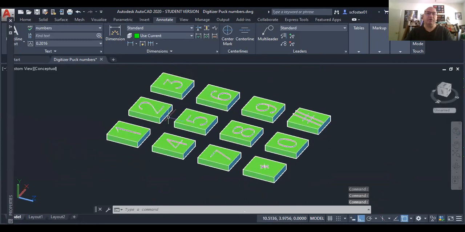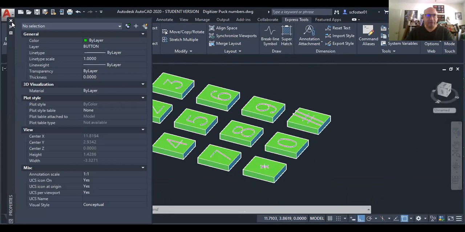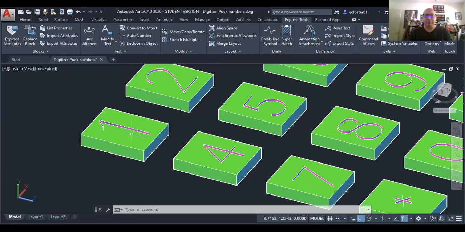to limit yourself. And the tool we're going to use is under the Express Tools tab at the top of the screen. And it's the Modified Text button, Explode Text, TXTEXP. And what that actually does is it takes your text and turns it into almost like a stencil like you would use to paint numbers on the curb of your house. But there's a couple things we need to do before we get there.